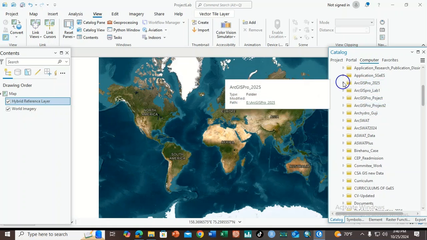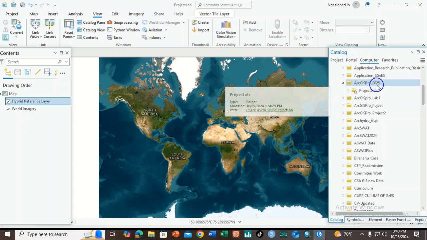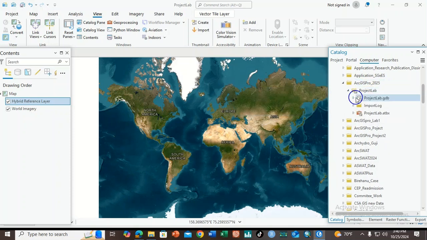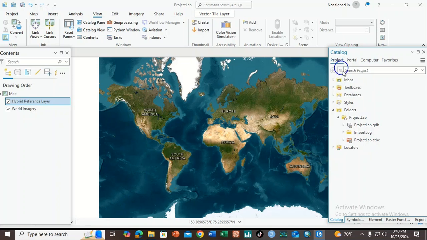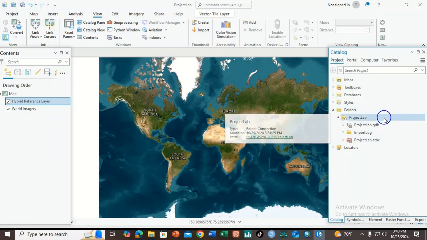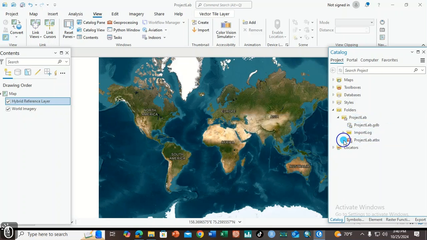For example, the one that we have created is this one. Remember, ArcGIS Pro 2025, this one that we have created, right? Here it is. And again, you can access it from here. Here it is, the folder, Project Lab. Our project is Project Lab. And here our database has already created a project.